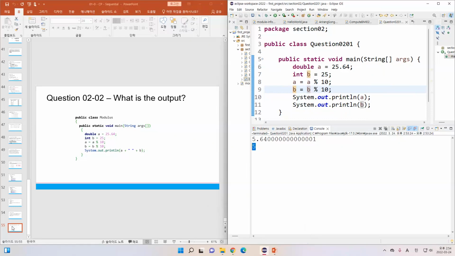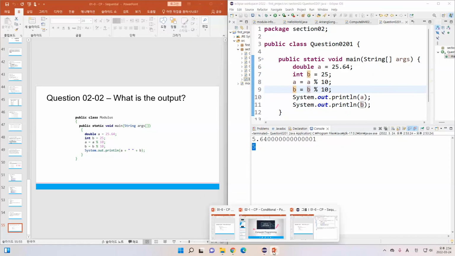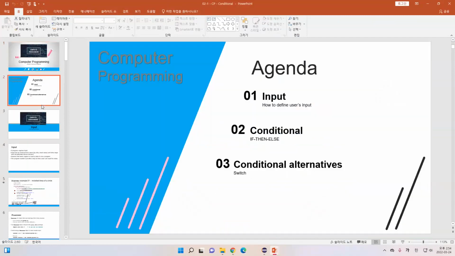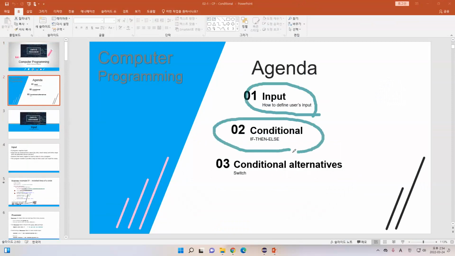Okay, that's about the sequential. I hope that you understand all the sequential section. And now let's move to the next PowerPoint, which is about input and conditional. So I uploaded this file into the e-class, so please check. We are going to discuss input, how to define the user input, and then we are going to learn some conditional statements, and then the conditional alternatives.